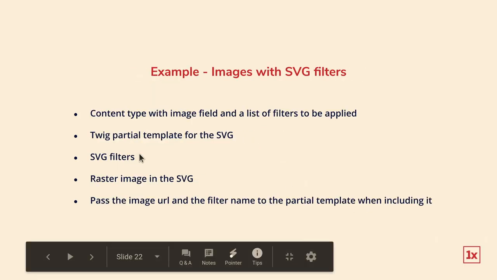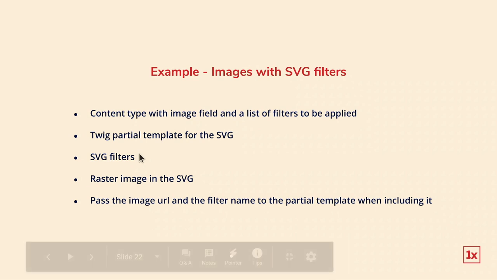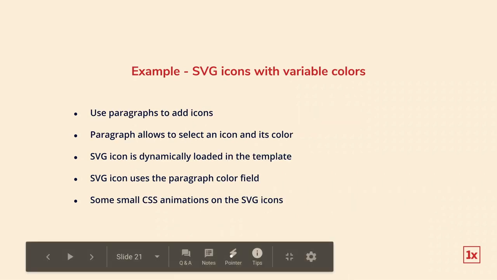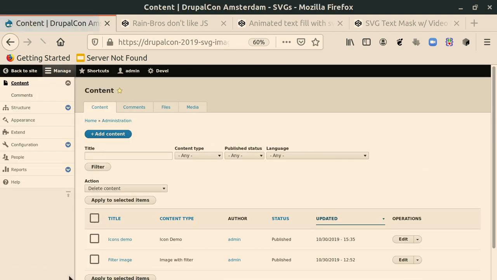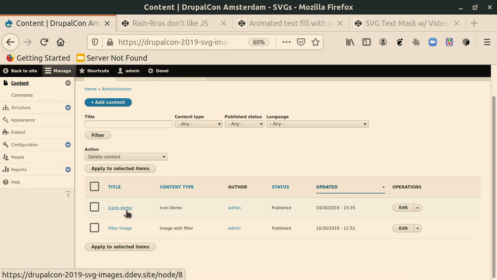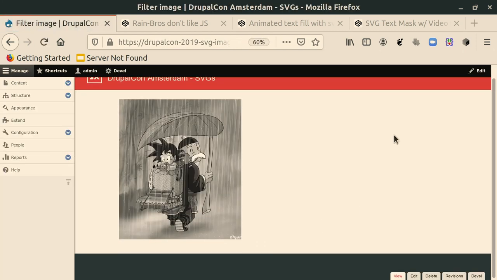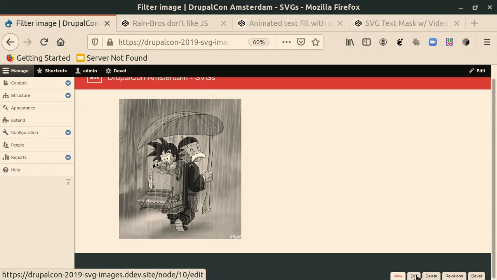More examples. So don't mind trying to read these slides. They are for further reference, but we are just going to explain those bullet points here in the code. So that's more for later on if you want to check the slides.